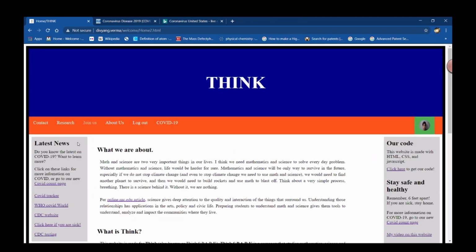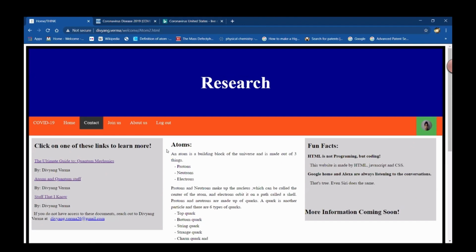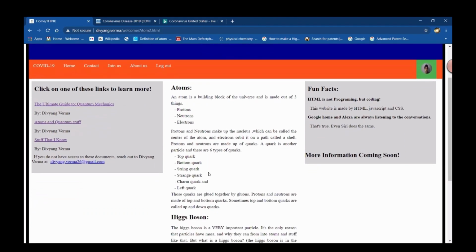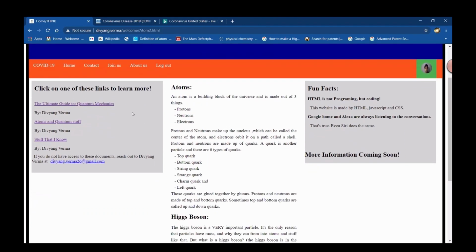Research page. Let's go to the research page. This is my favorite page. The left section has 3 links to my books. I authored these books and they are available on Google Docs. The first one is about quantum mechanics. Let me show you.